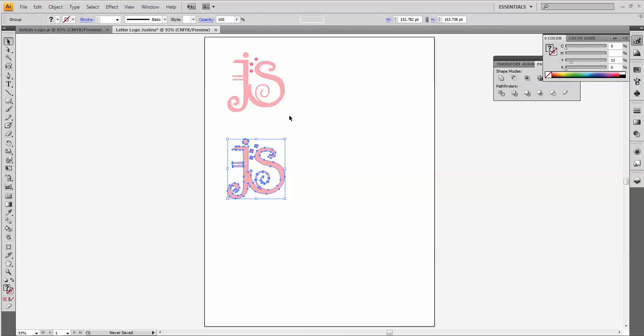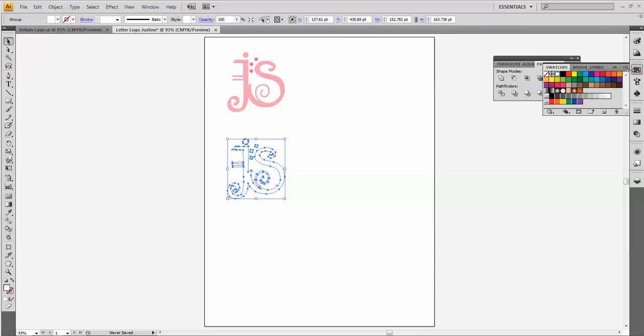So for the second one, it was white letters. So I'm going to click the object, and I could change the color here to white, or I could change the color over here to white, either way. But now that I've changed it, it's the same color as the background. I can't see it anymore.